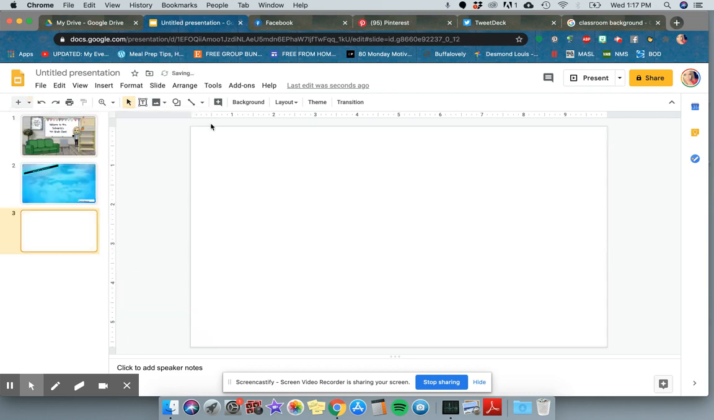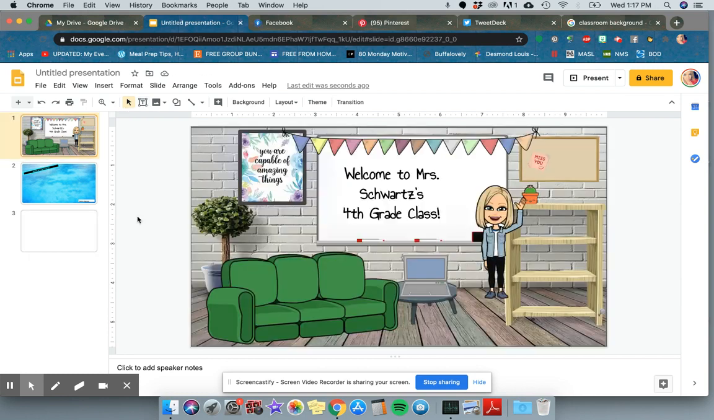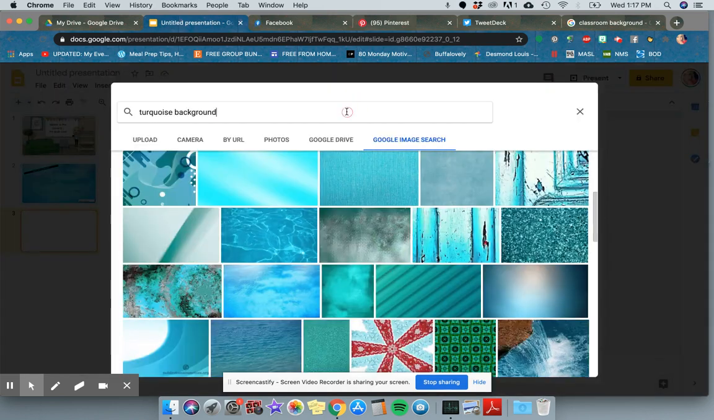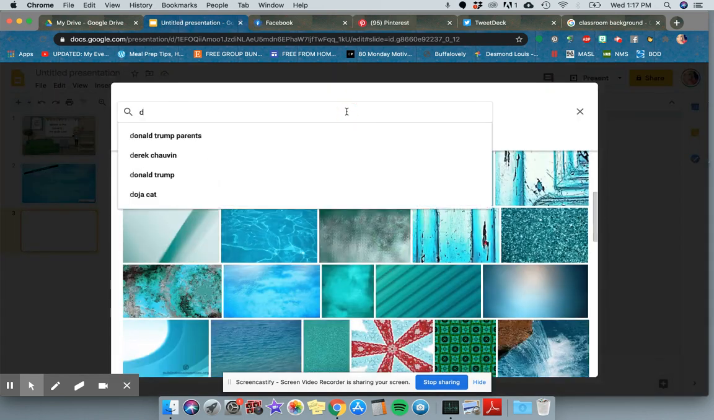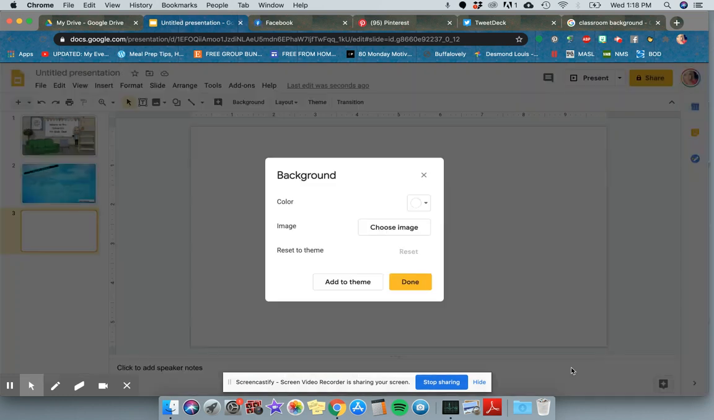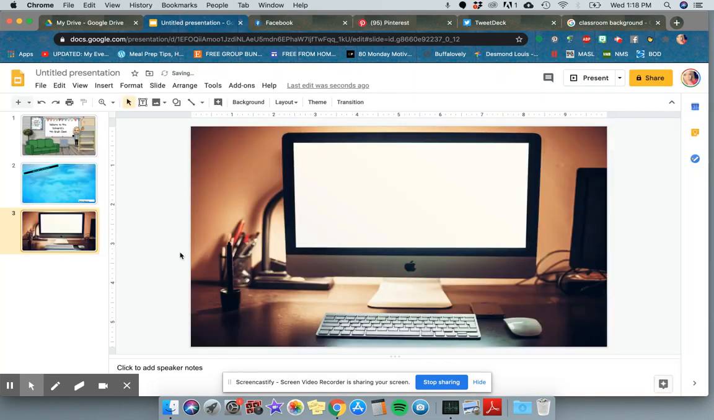One thing that I did is I made my computer interactive as well, like the little computer icon that's right here. I'll show you what I did. On the background, I had it zoom in to where it looks like it's on a computer desktop. All right, so what this looks like is I want it to show my computer screen so that it looks like they're looking at it. Again, do not add to theme, just hit done so it doesn't change all your pages.